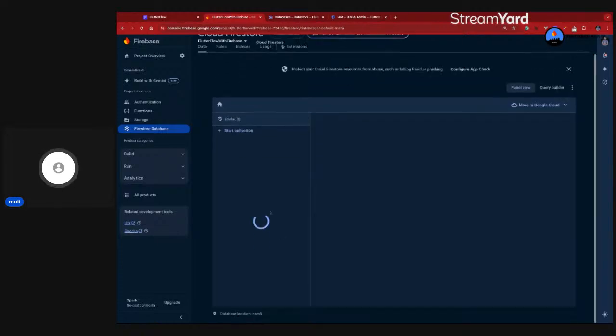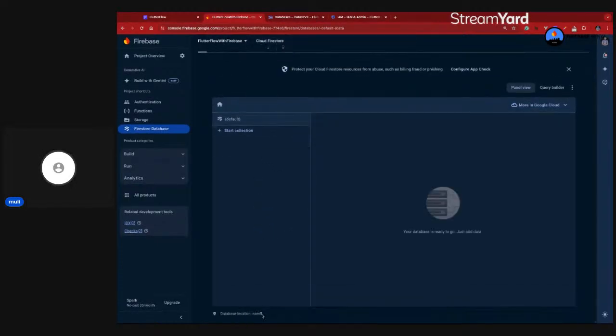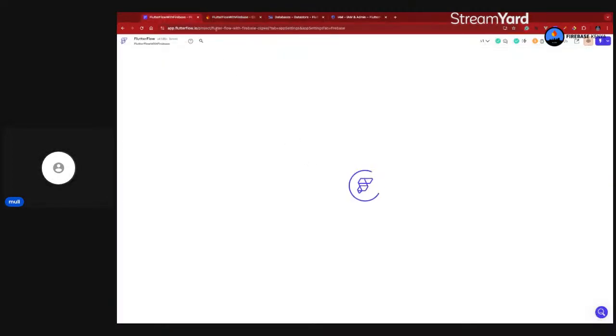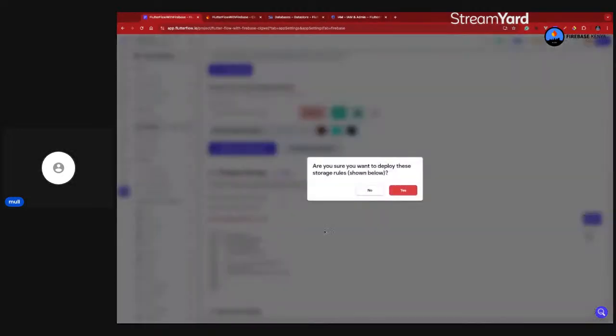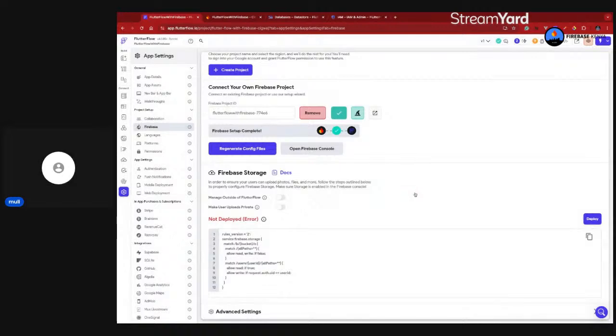Cool. So we have our Firestore created, region in US Central. So go back to FlutterFlow. Cool, Firebase connected. Try to deploy this again. In progress. Deployed. So storage rules are deployed.